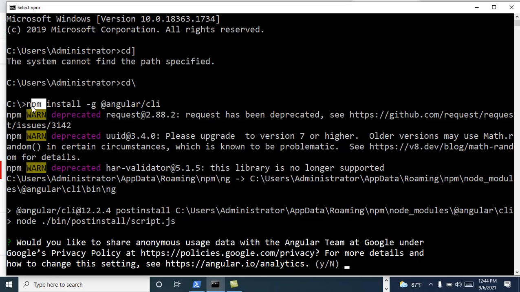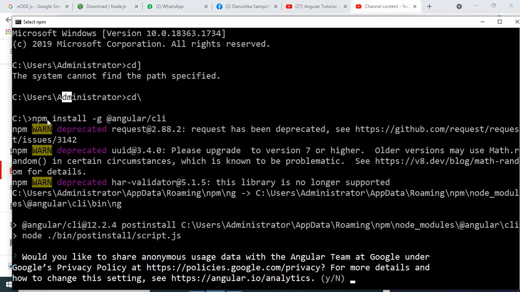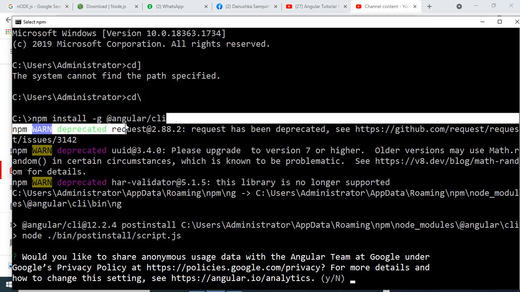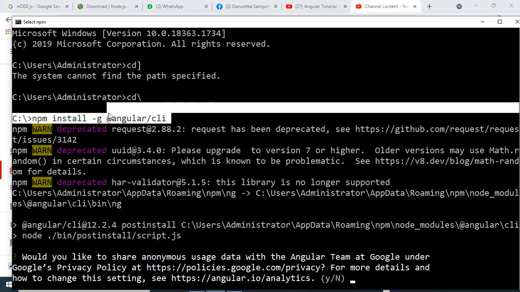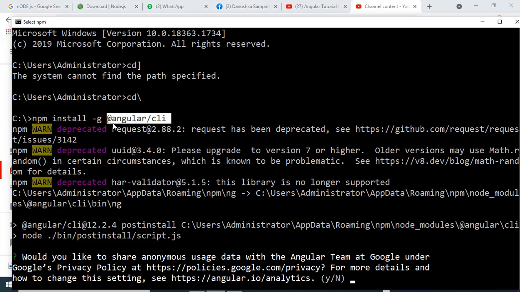For me to install that, I'm in a Windows command line. I type npm install -g @angular/cli. So what is happening actually here? I'm going to install the CLI third party, command line interface third party for Angular. That is the package I'm going to install through npm.